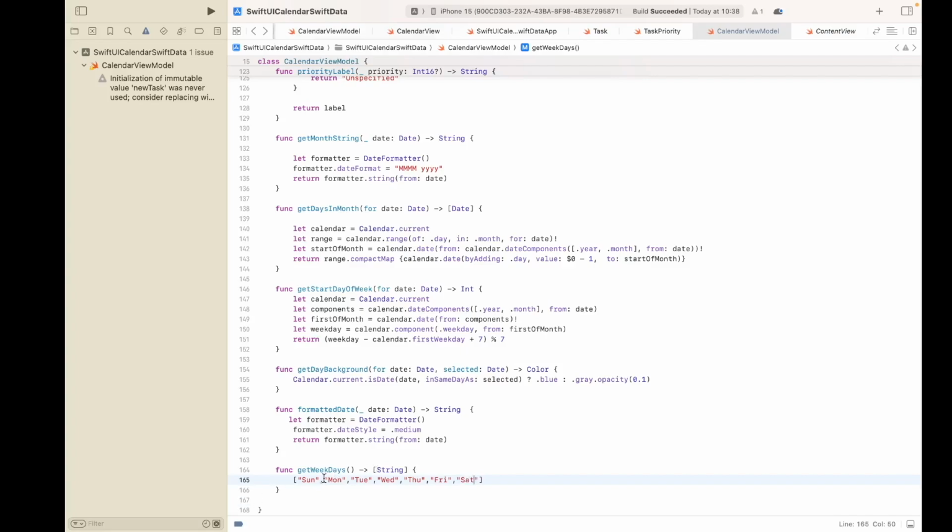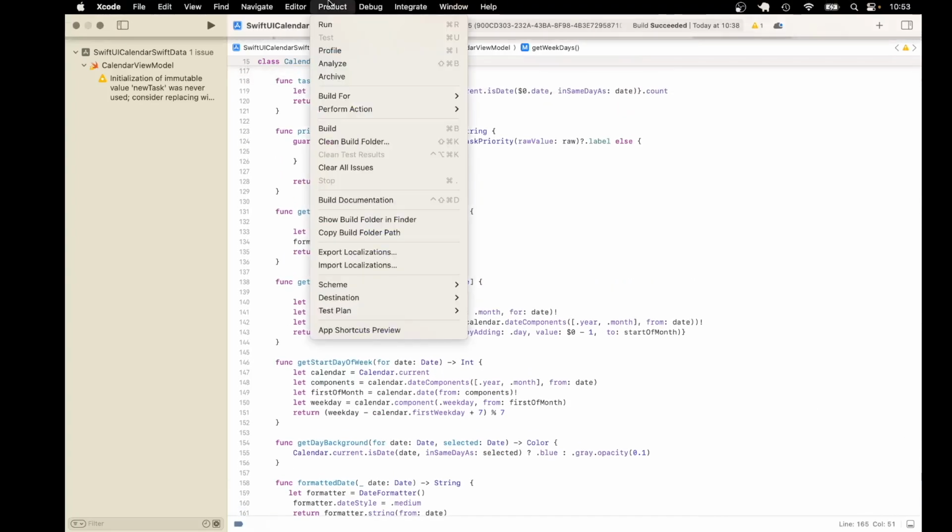On Saturday. I'll just space it out a little bit so it's a little bit neater and easier to read. Let's compile it.